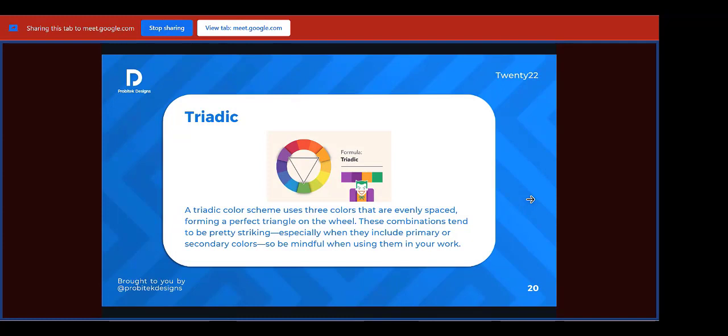So I said these colors tend to be pretty striking, especially when they include primary or secondary colors. So like I said, be very mindful when you're using them. Now, let me give you a trick.